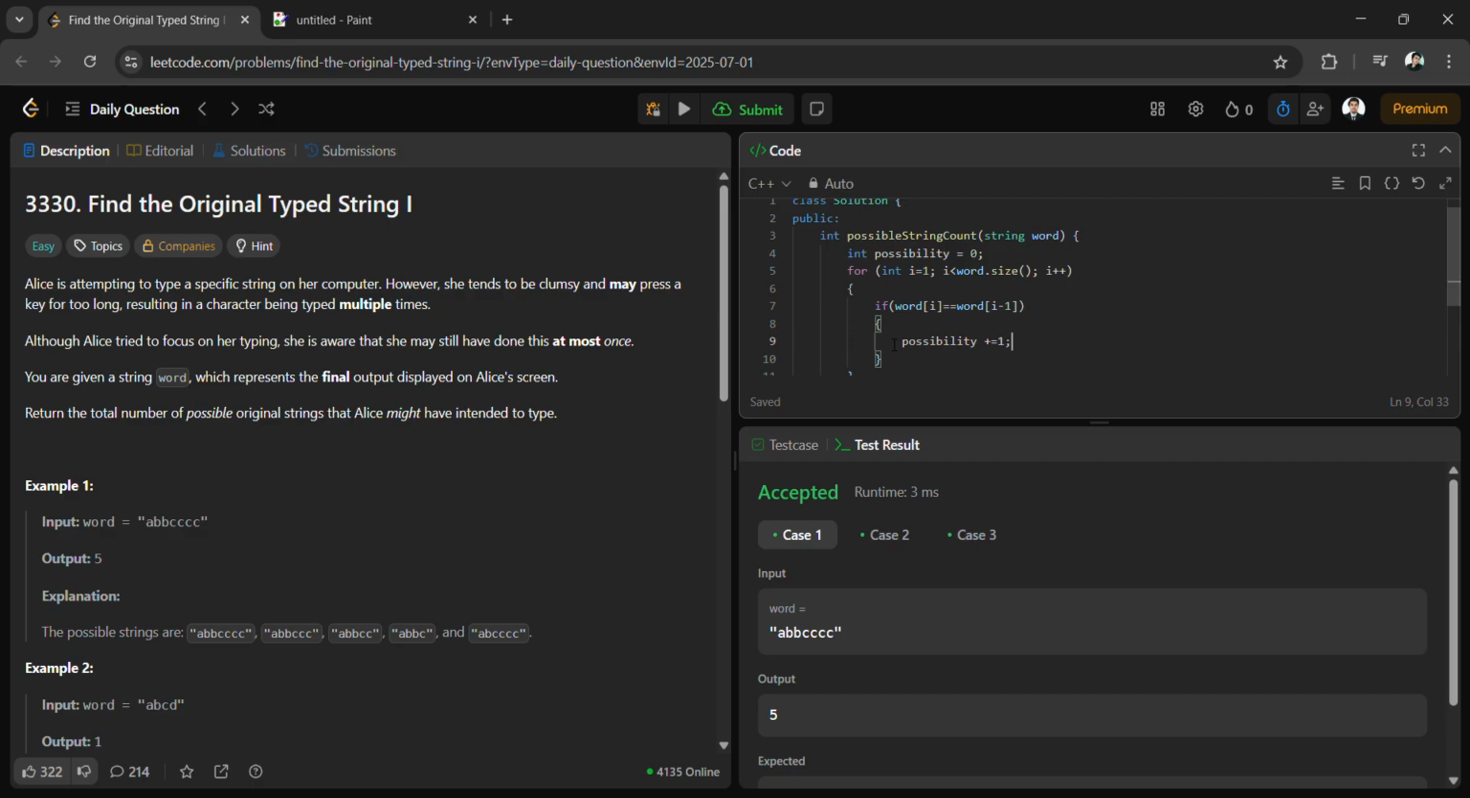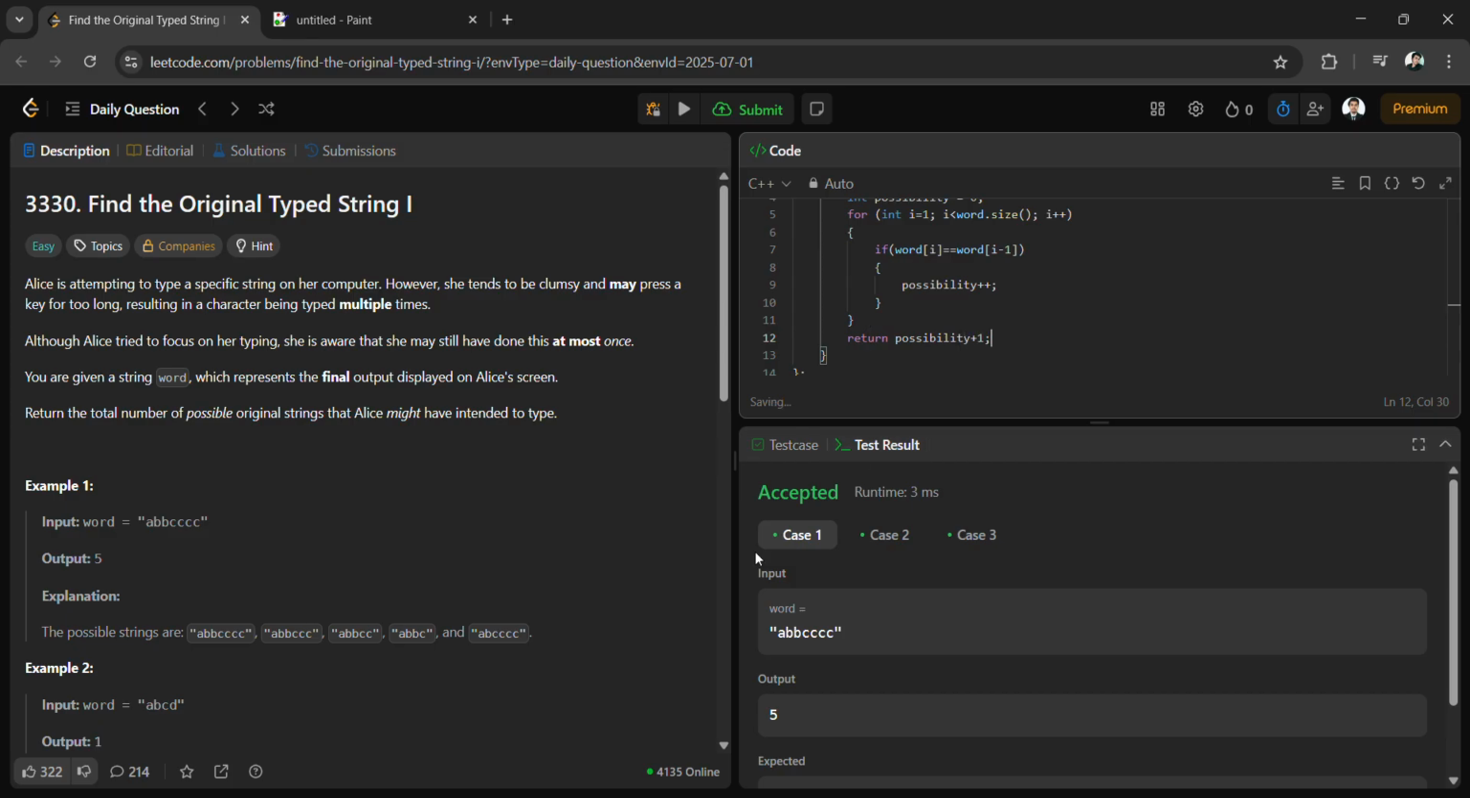Okay, and then after it, what we can do here is simply return our final output. Return possibility +1, as the last value is itself a correct value.